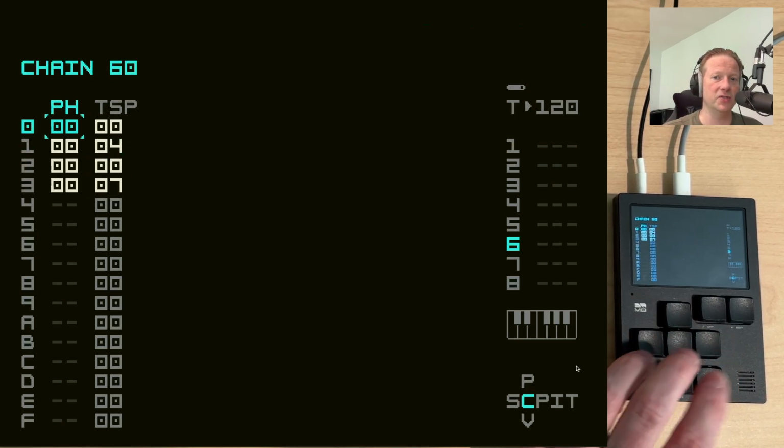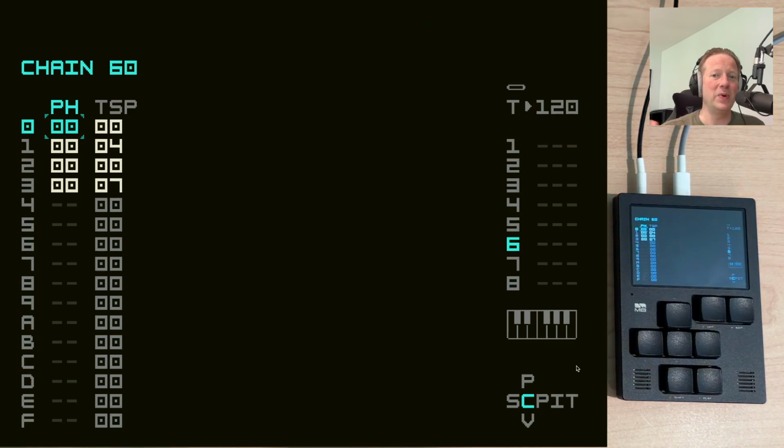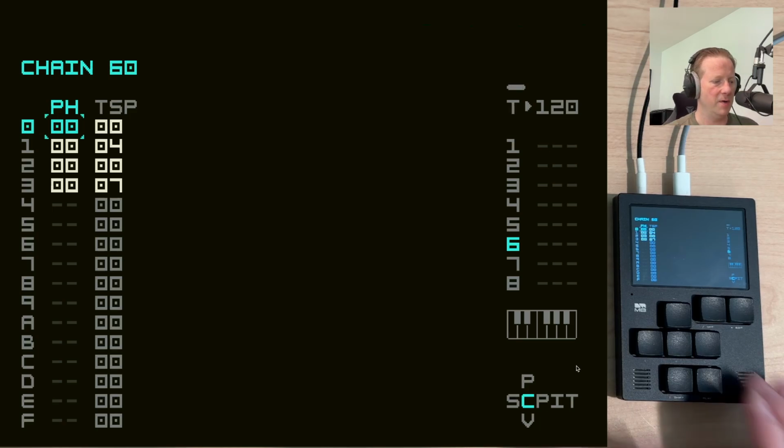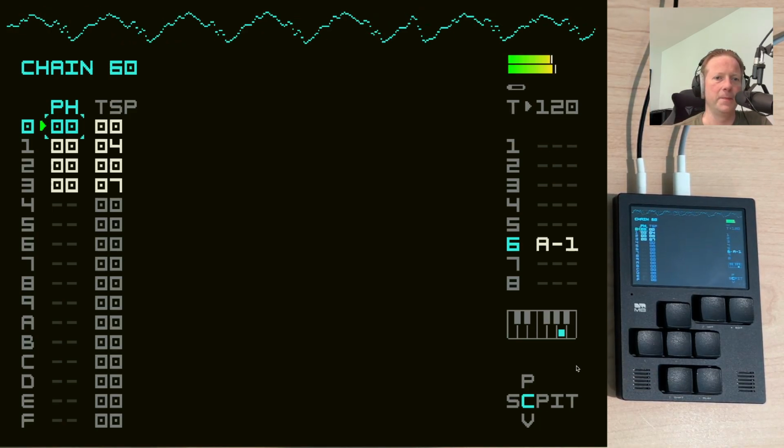I don't know how this is going to sound. It may be bad, but I found this a really good way to reuse patterns that I want to get some different sounds without having to go reprogram everything. So let's hear.